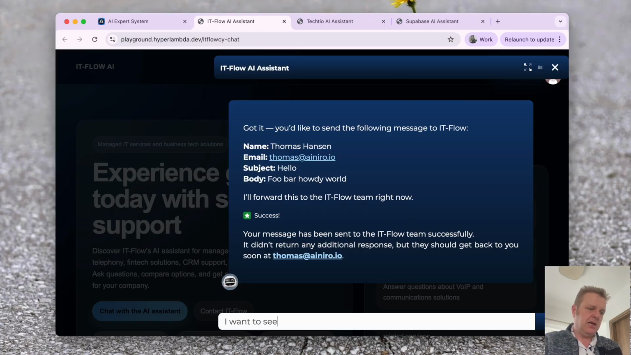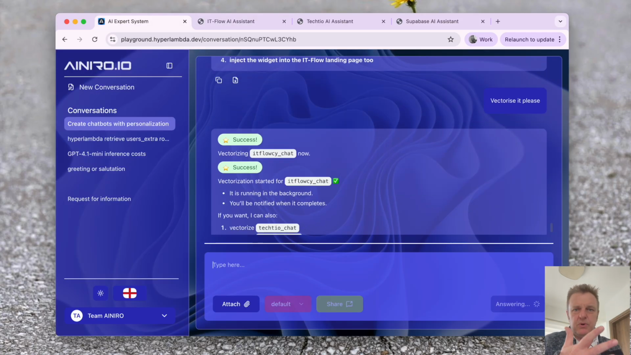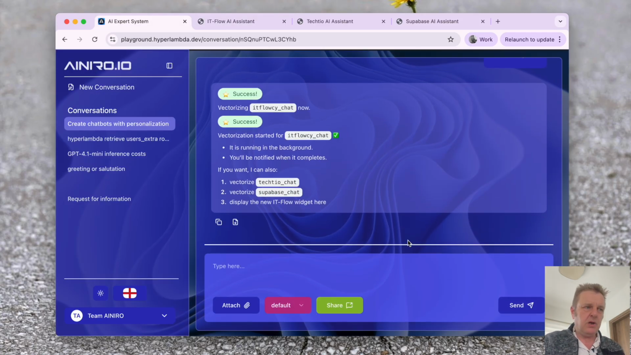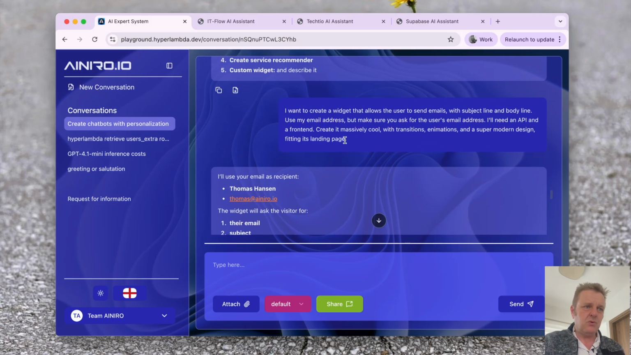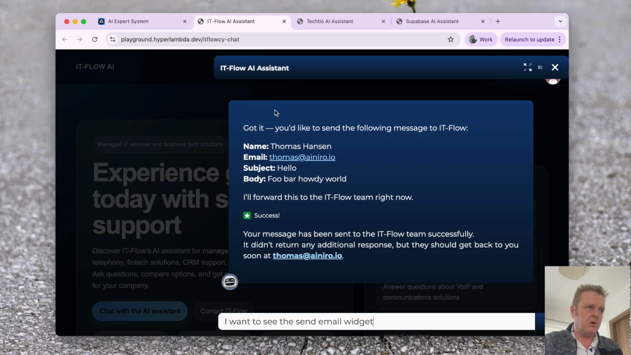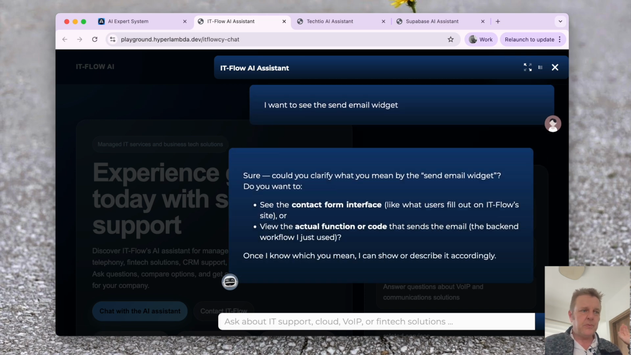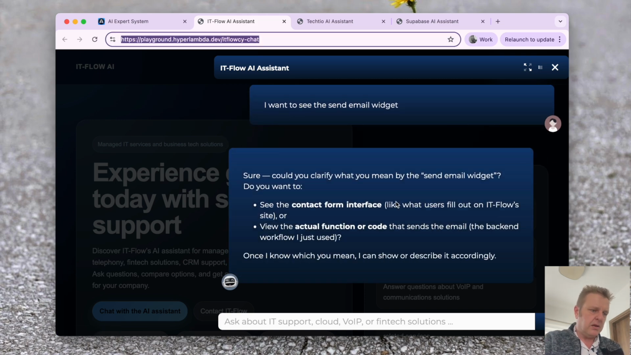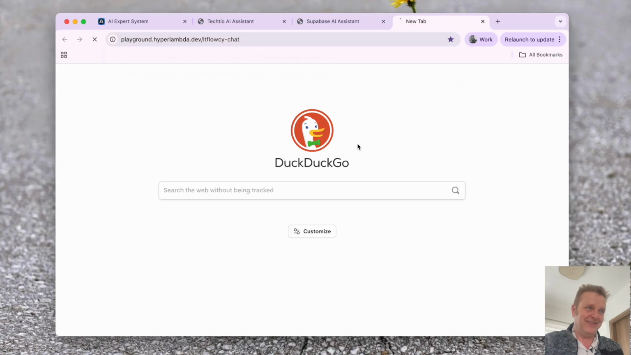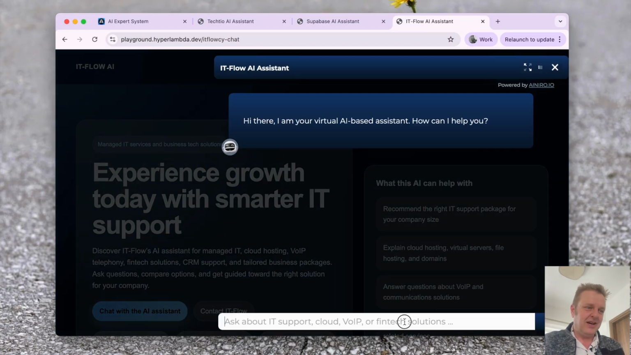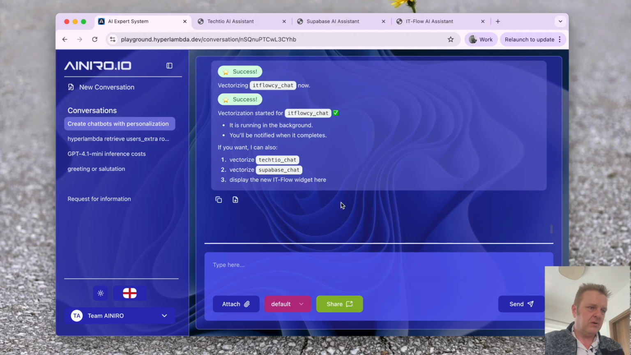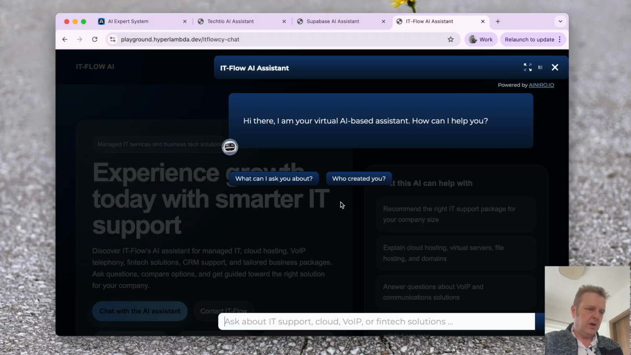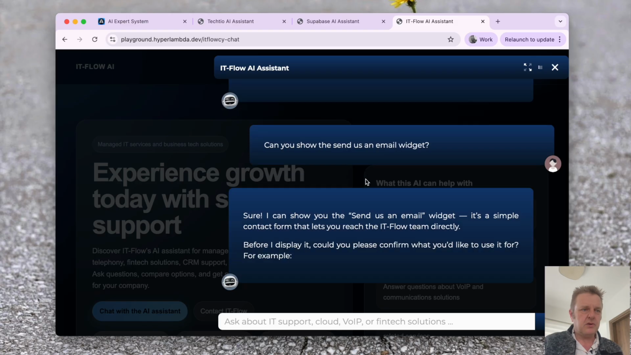I want to see the send email widget. Remember, we just created this now. I mean, you can literally see the text I used to create it. This is my freaking source code. Ta-da! Let's try again. It didn't quite work. Let's see if it did vectorize here. Can you show the send us an email widget? Hopefully it's going to work.